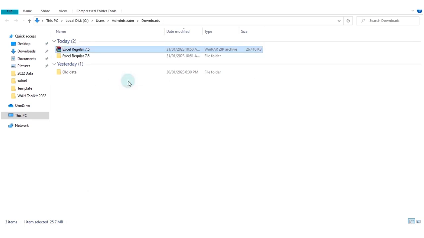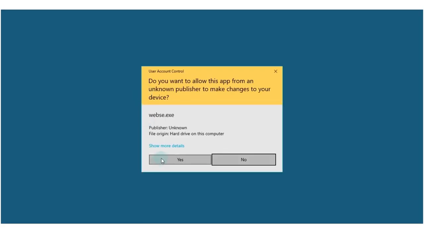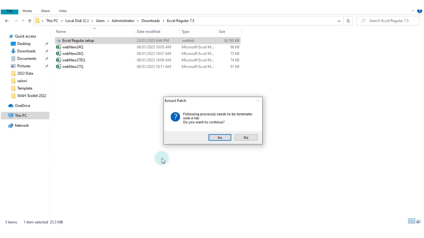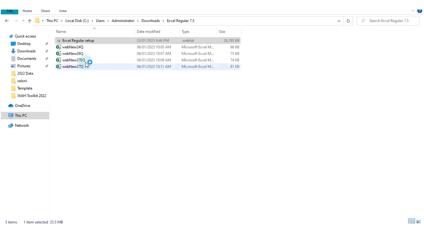After that, a same-named folder will be created. Open the folder and run the Excel regular setup file from the folder. Otherwise, you will not be able to generate the TDS return from the Excel utilities. After clicking on that, a few files will be extracted, and only then will you be able to generate the TDS returns.